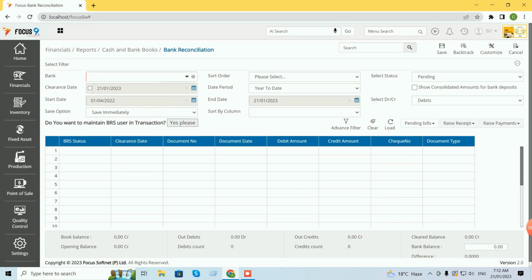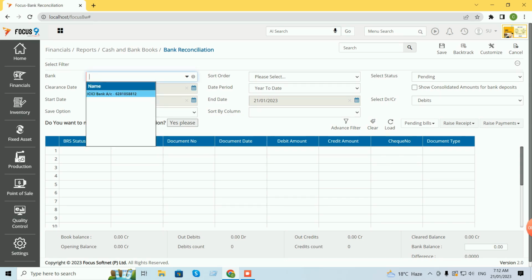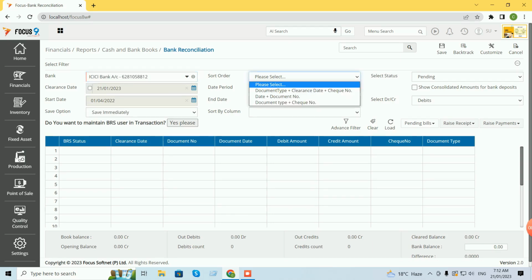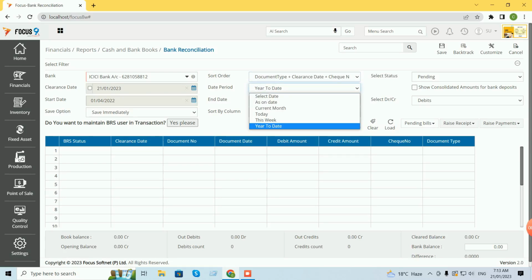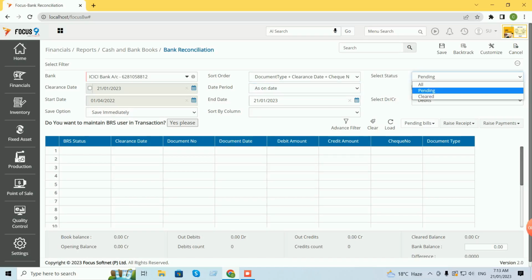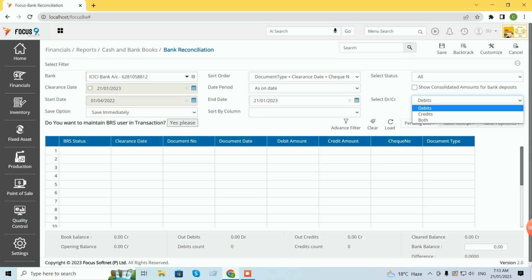Here in bank reconciliation, the first part is you need to select which bank you are going to reconcile and what sorting order you need. You have three different sorting orders for how the report is shown. I'm selecting document type, clearance date and check number. Now I'm selecting year to date or as on date. Here you have status: pending, cleared and all. I will select all. If you want receipts and payments both, select the debit and credit type as both.